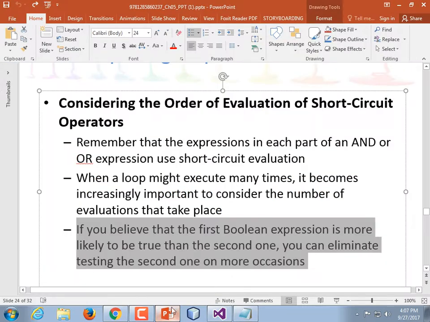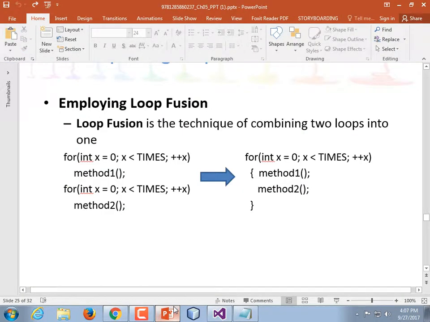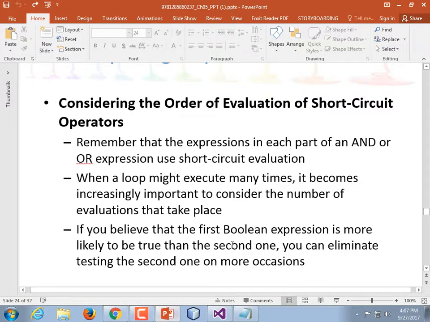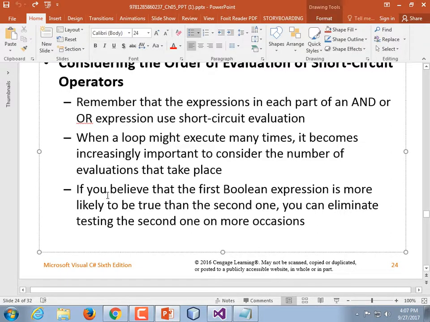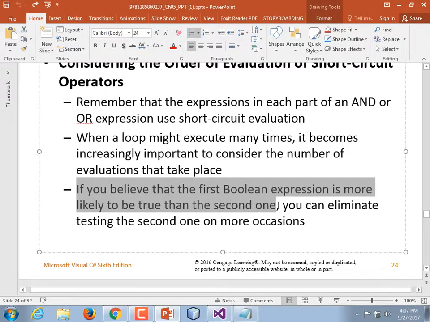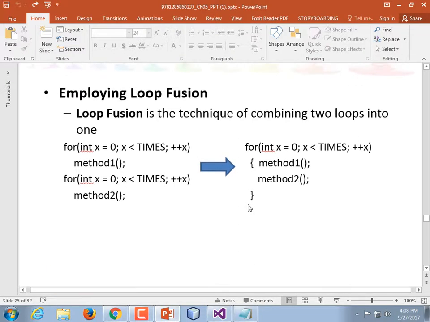Maybe the slide next to this. Alrighty. So if you believe the first Boolean expression is more likely to be true than the second one, you can eliminate testing the second one on more occasions. I think it ought to be reversed because I think this is only true for ANDs. I'm not going to take the time to figure it out.